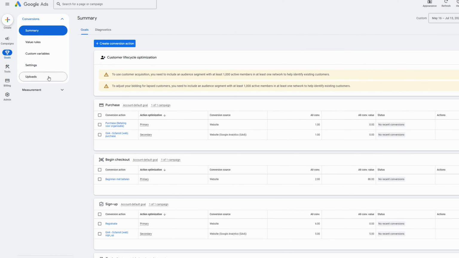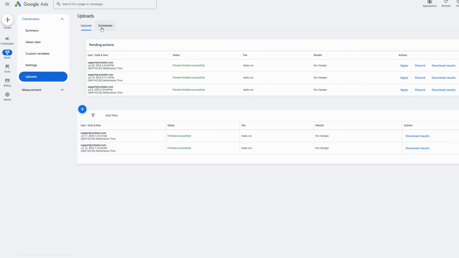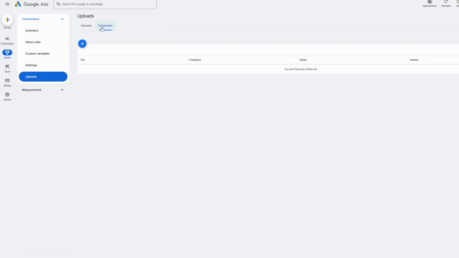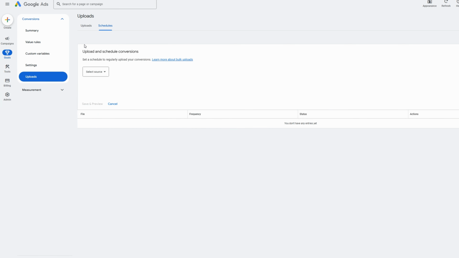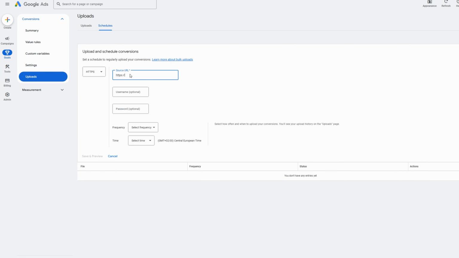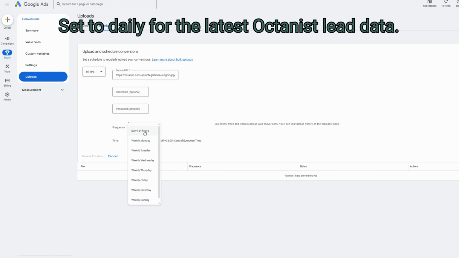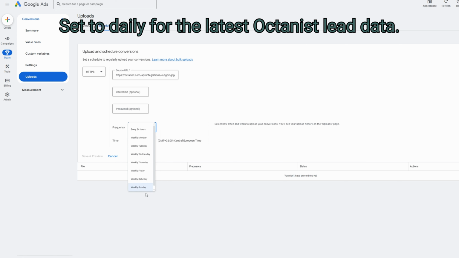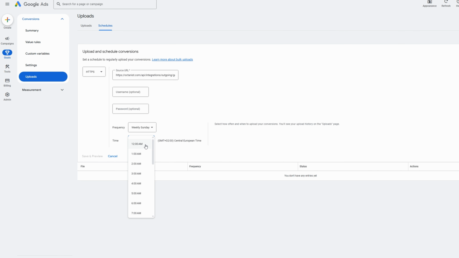Go to Goals, then Uploads, and open the Schedules tab. Click to add a new schedule. Set the source type to HTTPS. In the source URL field, paste the link you got from Octanist. Set the frequency to daily and choose any day as the upload day. Pick a time that fits your reporting schedule, for example, midnight. Then save the schedule. Google Ads will now start retrieving converted leads from Octanist automatically.